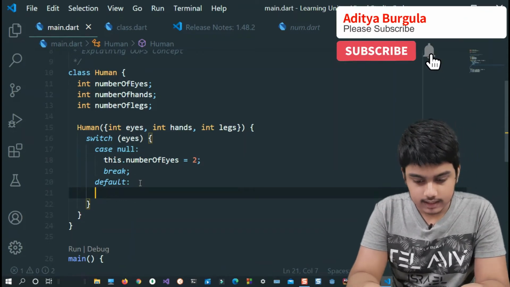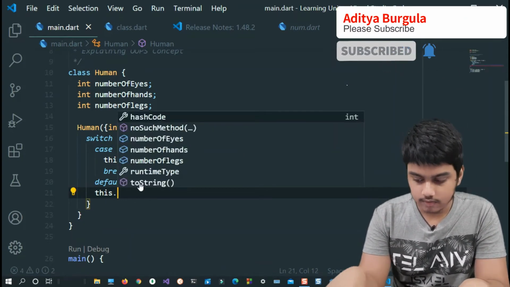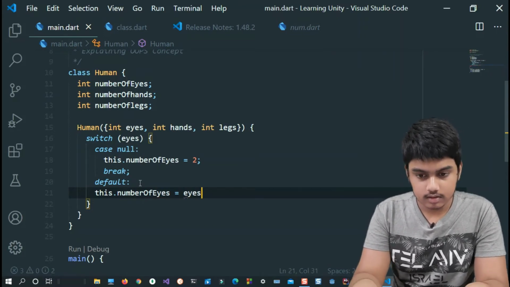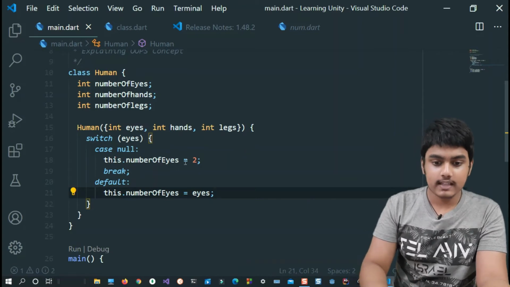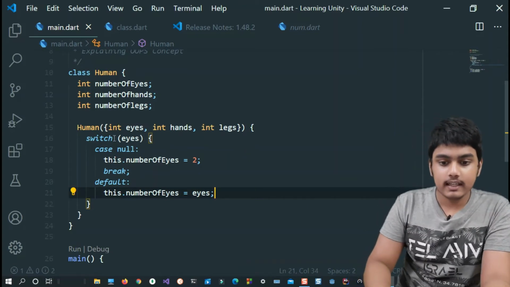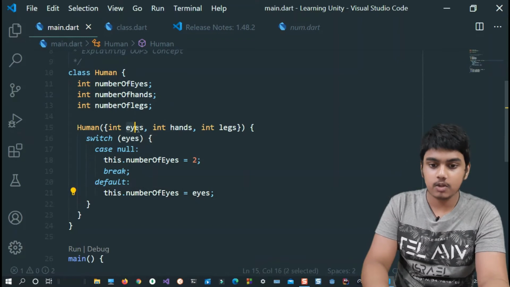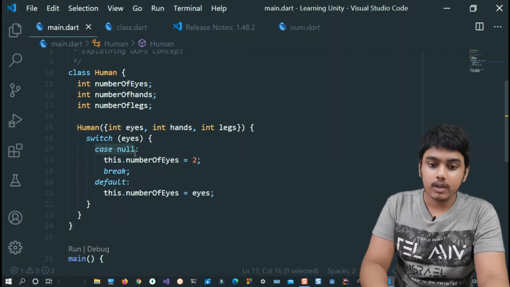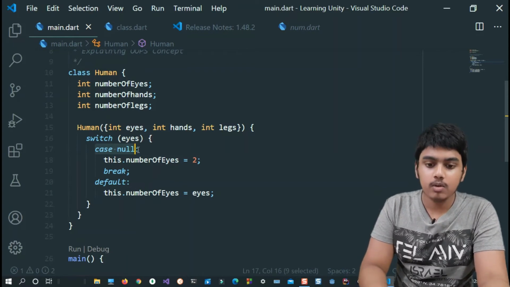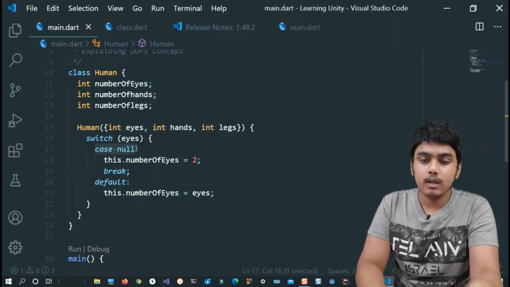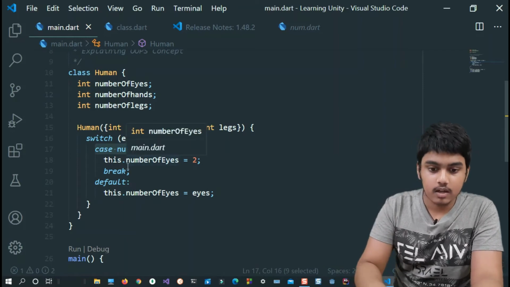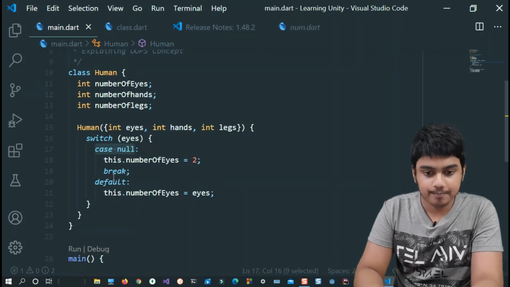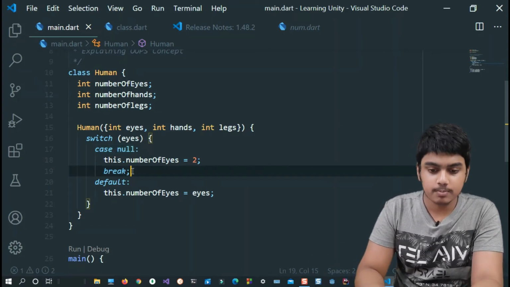So I can just give it like this: dot number of ice is equal to ice. So now what exactly is happening here is that first we are taking the variable ice, which is an optional variable over here, and we are checking if the user does not give any value. If the user does not give any value, its actual value will be equal to null. So it is not having any value, right? Then we'll keep a default value, that is 2. Number of hands is equal to 2, and it will quit the program after this break statement.